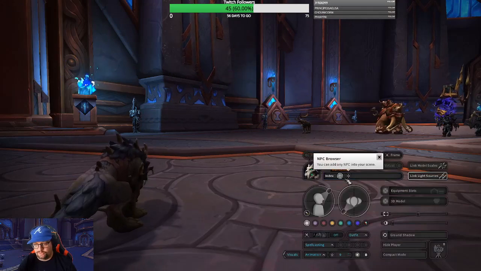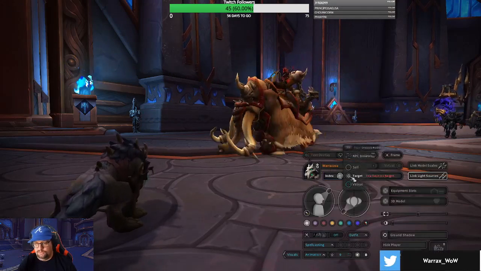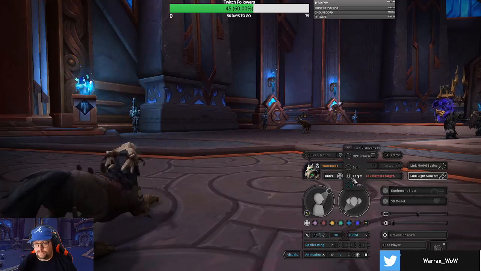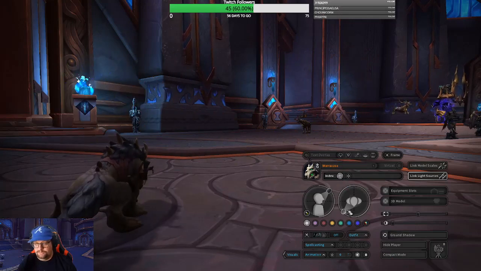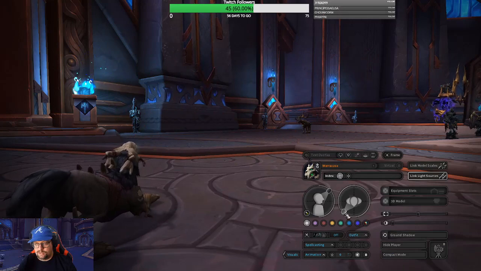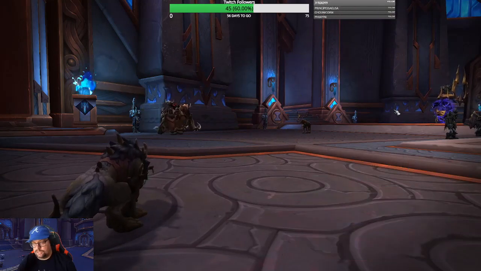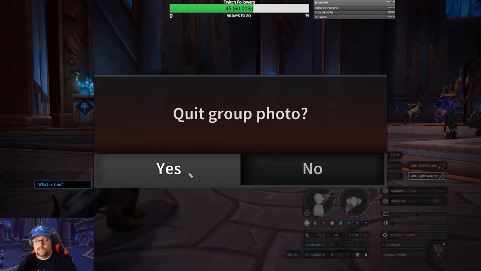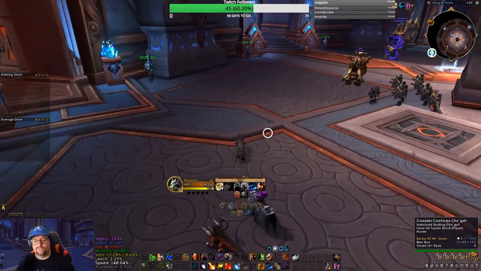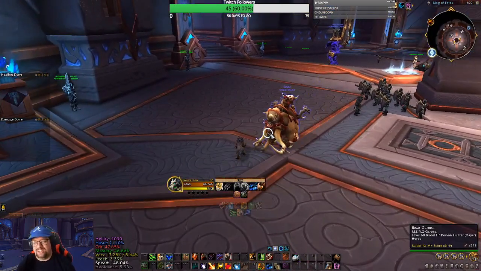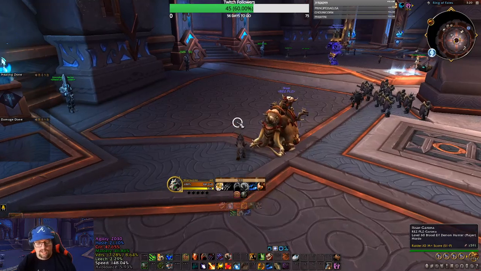You can do a group photo. You can add some other people in here. You can do it at an angle. We can go like that. There's just some cool stuff with it. Yes, we're going to quit group photo. So it just allows for some really fun, immersive, interactive RP type elements there.